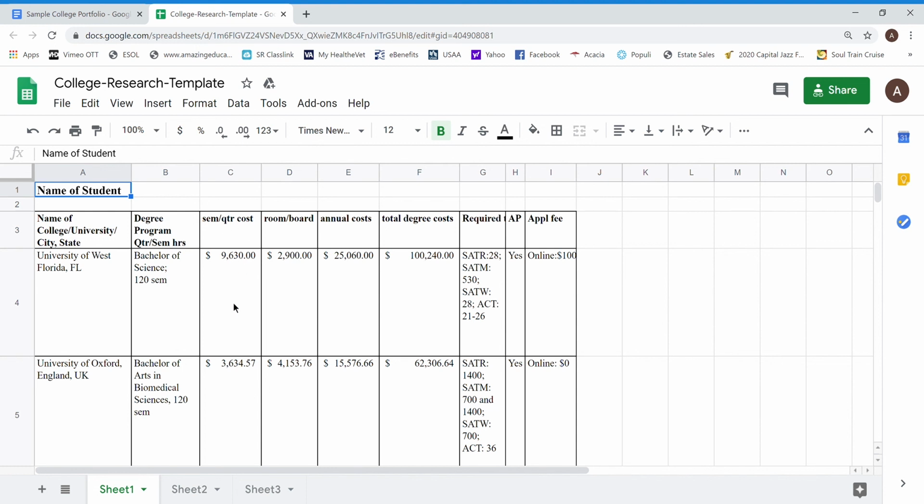Another is looking at cost. Semesters, there's 2. Quarters can be 4 or 5. And then room and board is actually dorm and meals, okay? What I have students do, this is a semester university that this student is looking at, so they will look up the semester costs. They will look up the room and board, the dorm and meal cost for one semester, add them together and multiply by 2, and that will give you the annual cost.